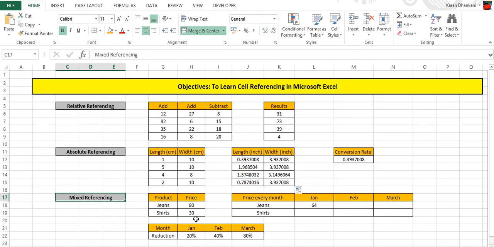The next is mixed referencing. Now here we're trying to find the new rates of your products, jeans and shirt, that have prices of $80 and $30, and across months the price is getting reduced as the stock gets older, and the reduction is 20, 40 and 80% across these first 3 months. So we're trying to find out what the price of jeans and shirts is in every month.